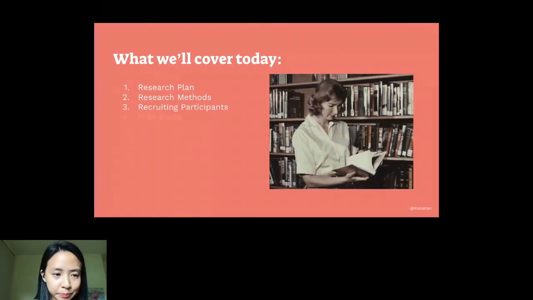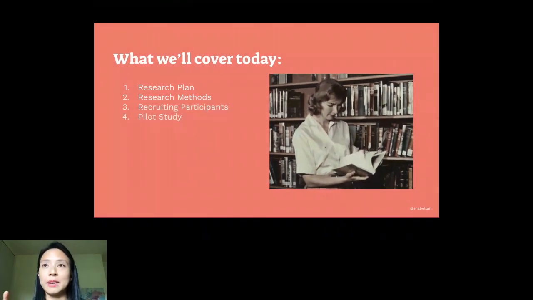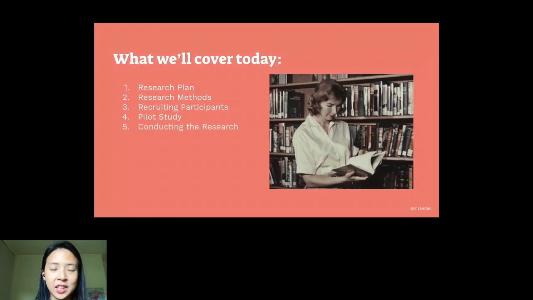Recruiting participants, because you need to have participants to do research. Otherwise, you can't really call it research. And pilot study, what that is and why it's important. Conducting the actual research itself and what that means for you as maybe the interviewer or the researcher.